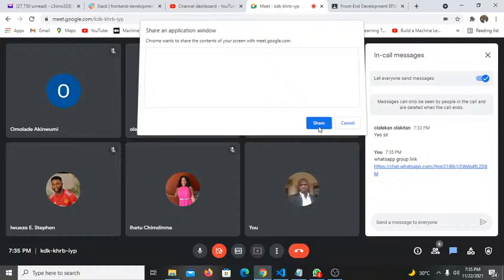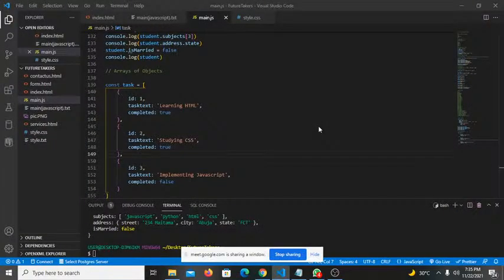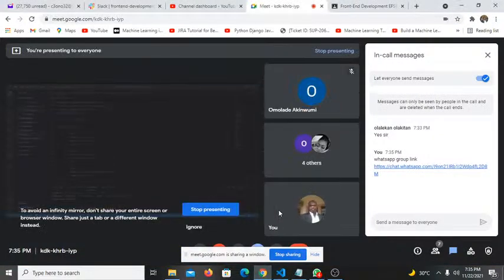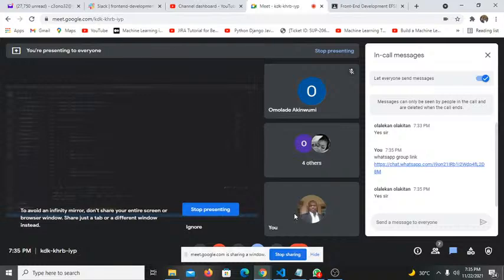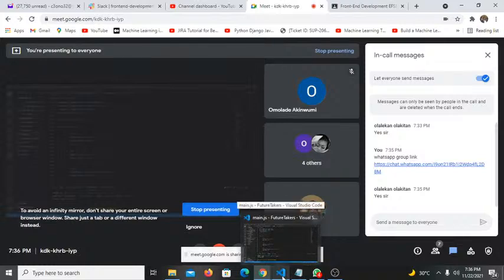Please confirm if you can see my VS Code. Please let me know when you can see my VS Code. Olalekan is confirming that you can see my VS Code.